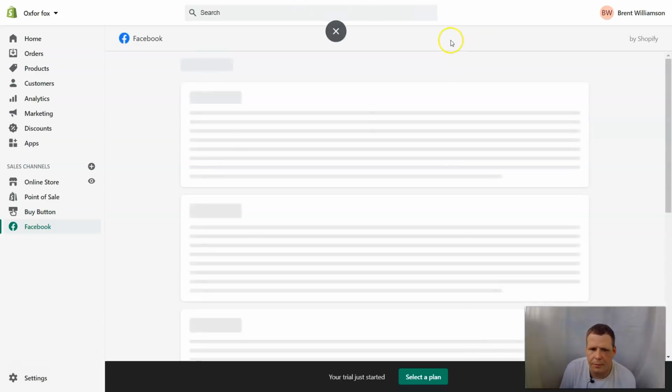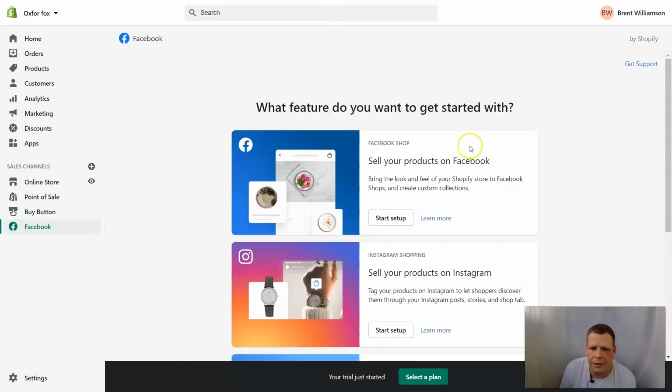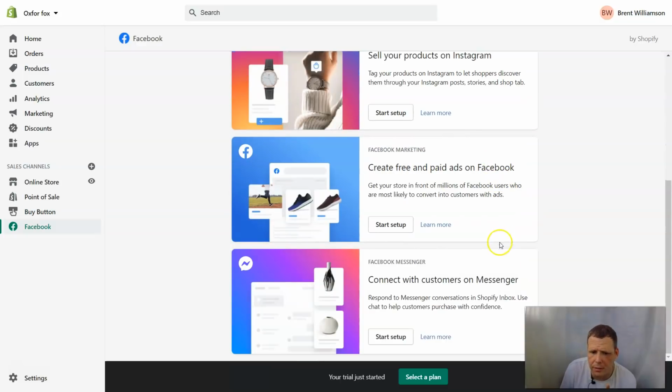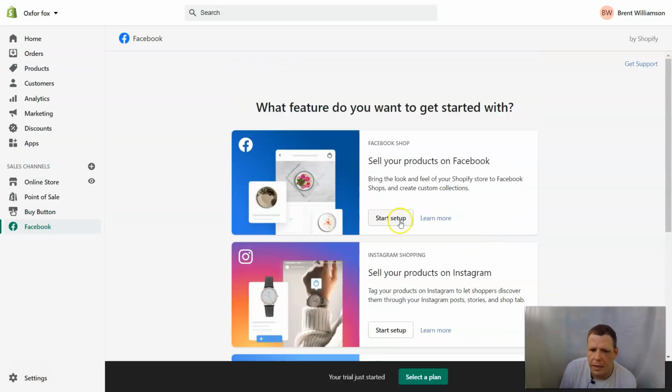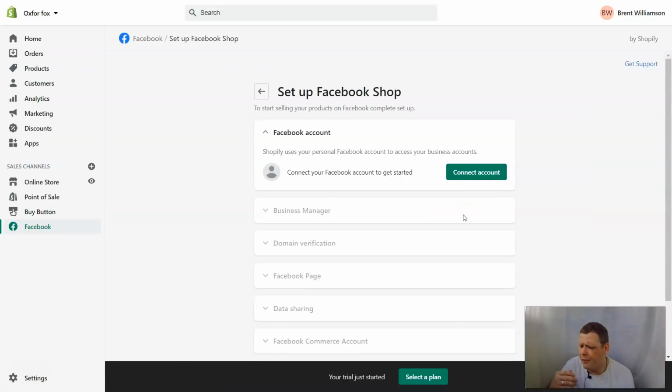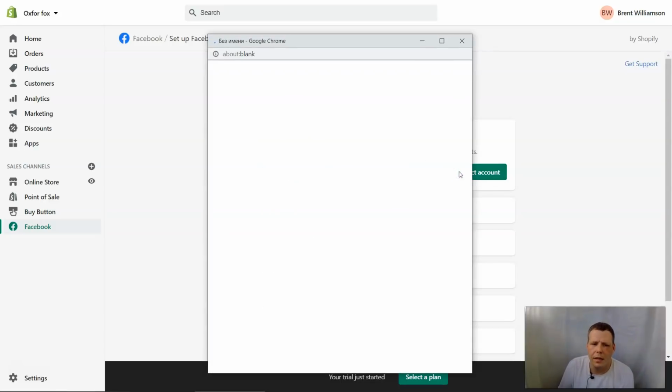And now Facebook. All right, what feature do you want to get started with? So, you can sell your products on Facebook, on Instagram, create paid ads on Facebook. You can do this. Connect with customers on Messenger, right? So let's say sell your products on Facebook, and all of this is very easy. It's just once you read and kind of follow it up. Okay, connect your Facebook account or get started. Okay, let me do that.